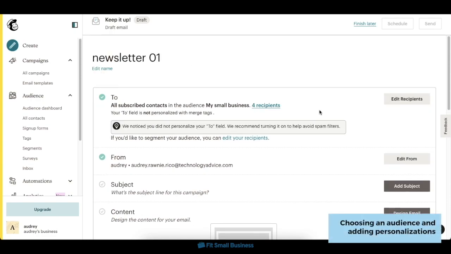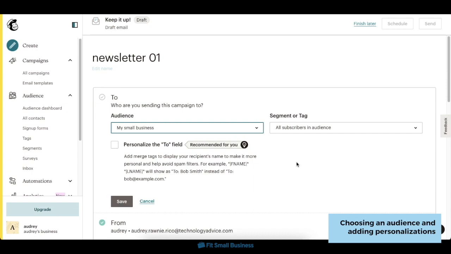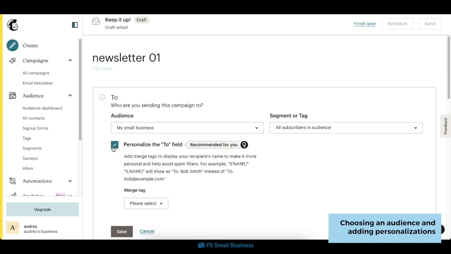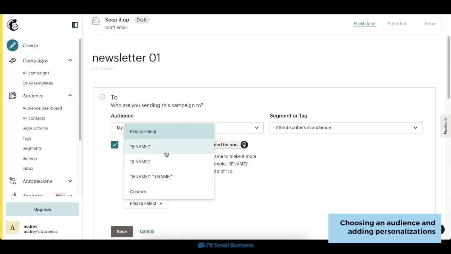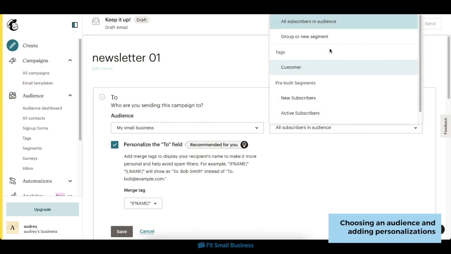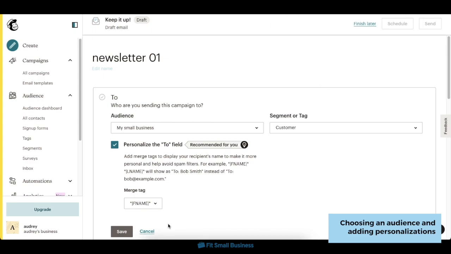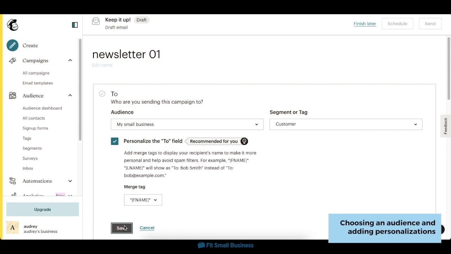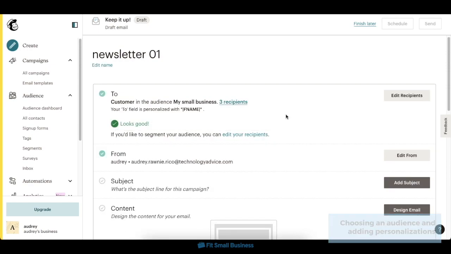The To section is where you'll add in your email's recipients from the contact lists you imported. Click the Edit Recipients button and choose your audience list. You can also personalize the To field with their first name, last name, or both, and you can use segments or tags to send your email to specific sections of your audience. Once you're done, click Save.